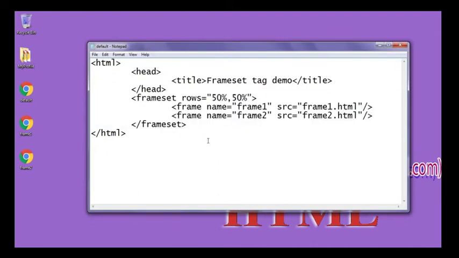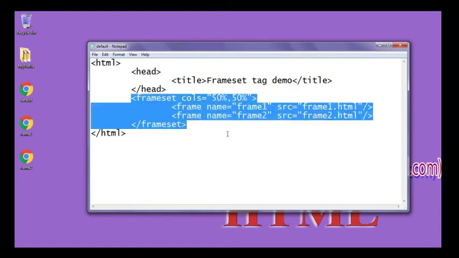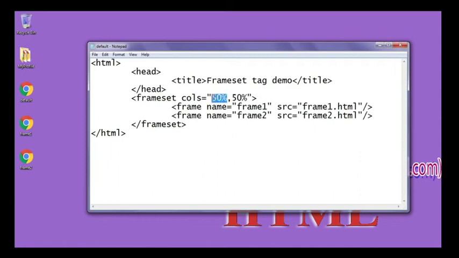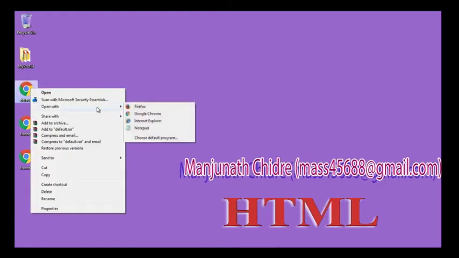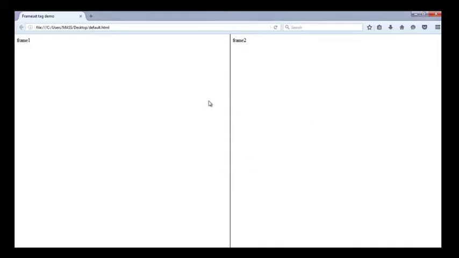It's very useful. Now if I change these rows to cols, our body section is going to get divided into columns. This 50% indicates the width of the first frame. This 50% indicates the width of the second frame. File, save. Let's see how it looks. Right click, open with Firefox. You can see that this time we have columns. In the first frame we have frame1.html. In the second frame we have frame2.html.